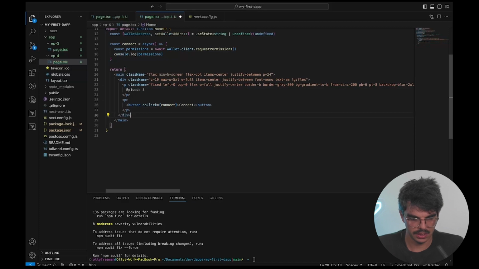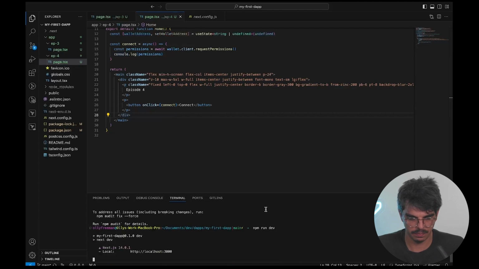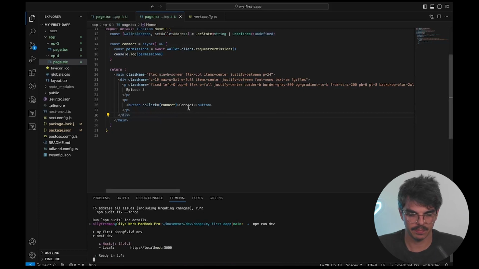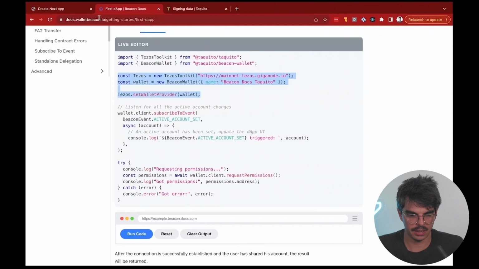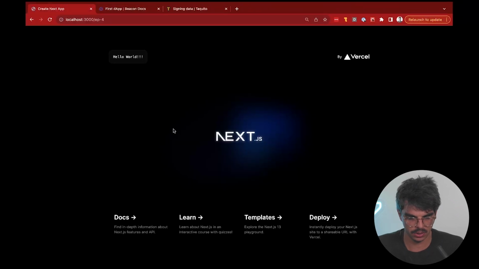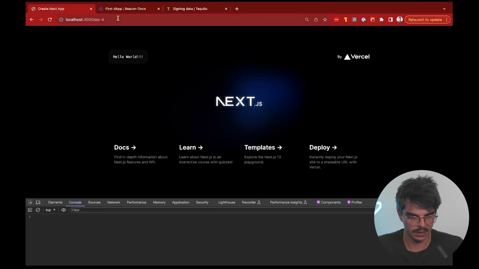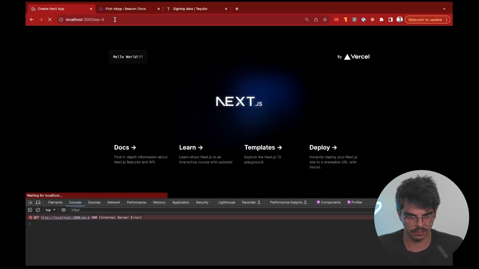So I'm just going to tidy this up a little bit. Okay, so now I'm running npm run dev again in the terminal at the bottom. Hopefully, when we click connect, it will call this connect function, and it will log out the permissions object that we get when we call wallet.client.requestPermissions. So that's basically saying to Beacon, can I have the permissions of the user's wallet? So let's try that now. I'm going to open up the console at the bottom so we can see what's logged out. And let's give it a go.